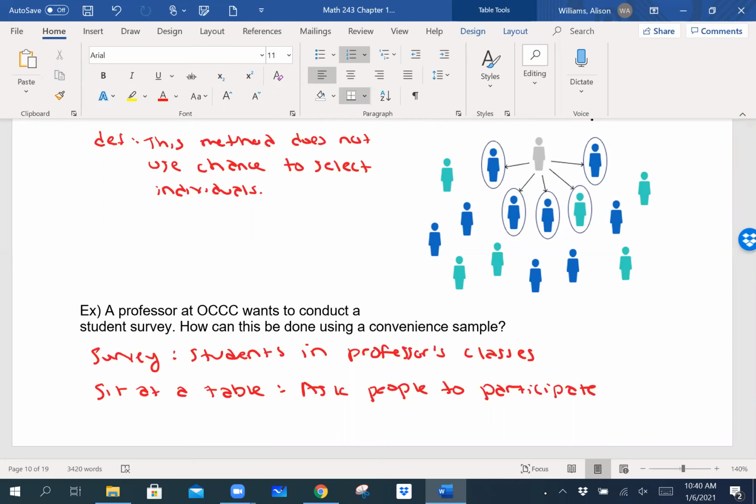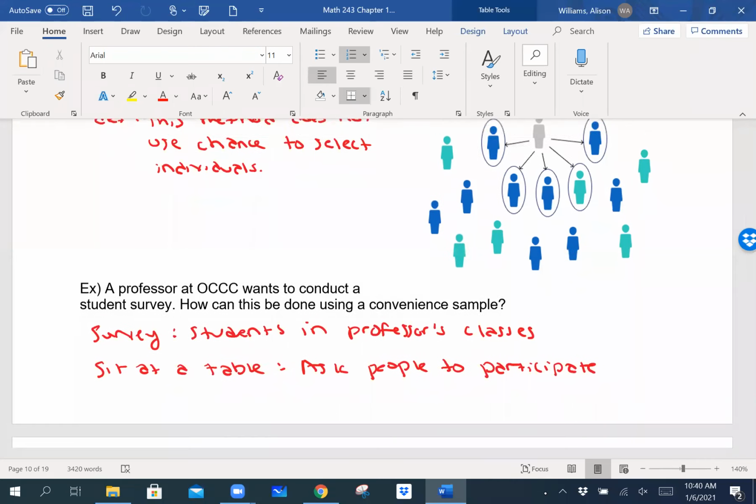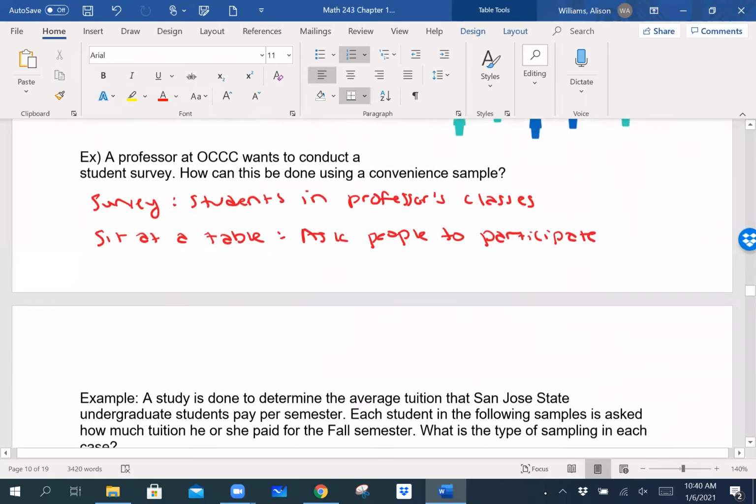Same with the table. If you're sitting at a table and you're asking people to participate, who participates, right? People who are bored, people who have the time on their hands. Maybe they're not part-time students for that reason because they're not rushing around to go to their job and then go home to their family. I don't know. It's this idea that we're biasing it because we're allowing people to self-select, and that's a problem.